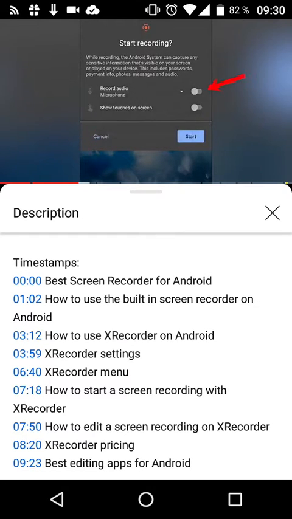Now if you don't want audio at all, then you can just disable that option. But the last one here, show touches on screen, this is where if you enable this, then you'll actually see the little touch marks appear on the screen as you're running through your recording, so that your viewers or anyone watching can follow along with what it is you're doing.